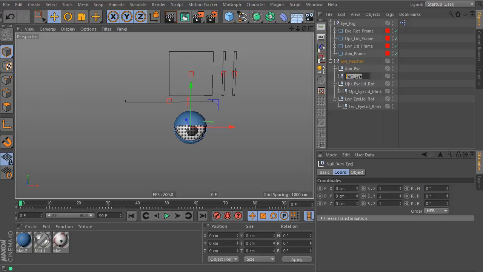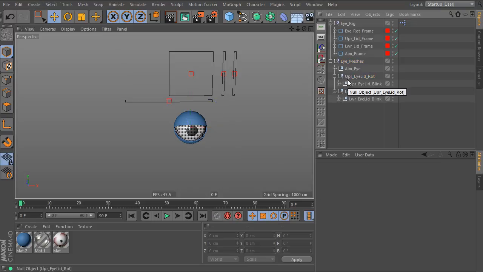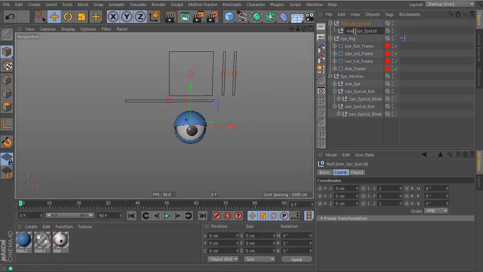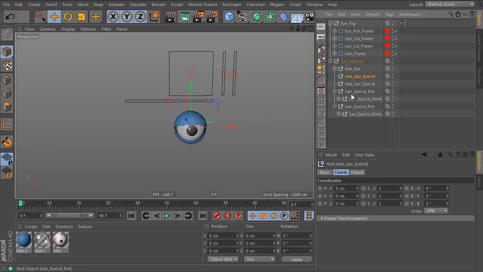Okay, let's rename this aim upper eyelid, and let's duplicate it, and this is going to be our, you guessed right, lower eyelid. Let's just add one sign here so it's looking good. And the same procedure, upper eyelid comes into the aim, and again. That's pretty much it.